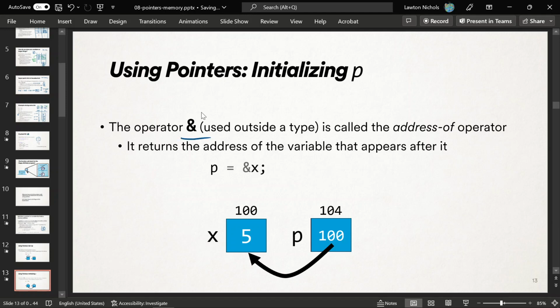So the operator ampersand used outside of a type, you put it next to a variable name. That gets you the address of that variable. It's called the address-of operator. Okay? So essentially, it gives you back the address of the variable that you place after it. So this taken together will get replaced with, it means address of x.